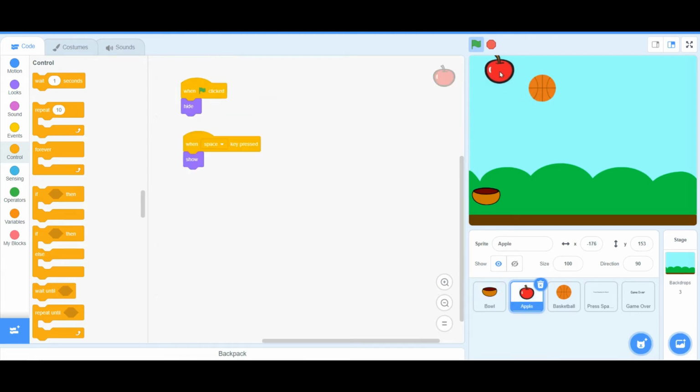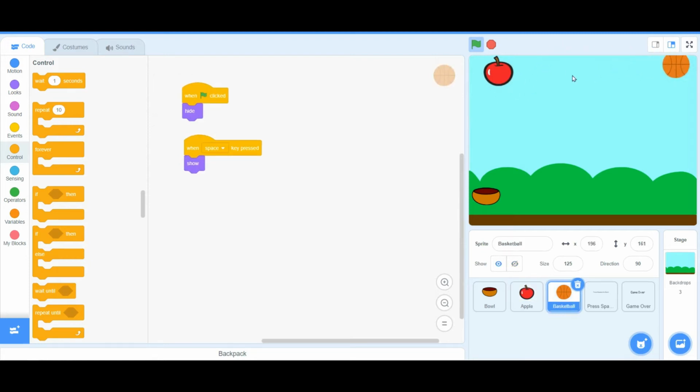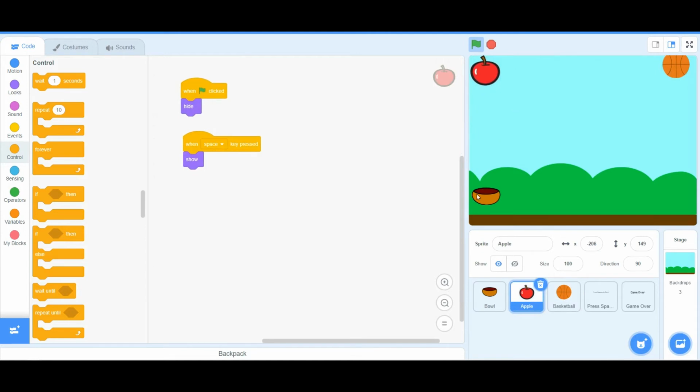So our apple has to fall from the top all the way to the bottom. So in order to do that, let me move the basketball a little bit out of the way. What we want to do is we want to always make sure that our apple is set to the top of the screen. The highest point of the screen is actually 180, so y will be 180. So let's test. So now it's at the very, very top. At the very bottom of the screen is negative 180.